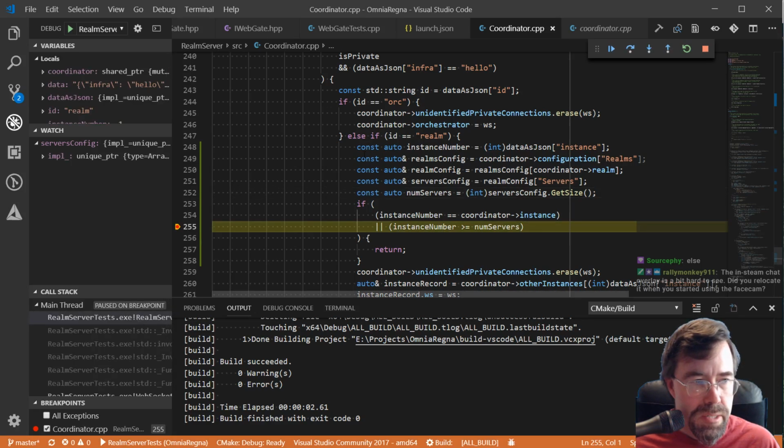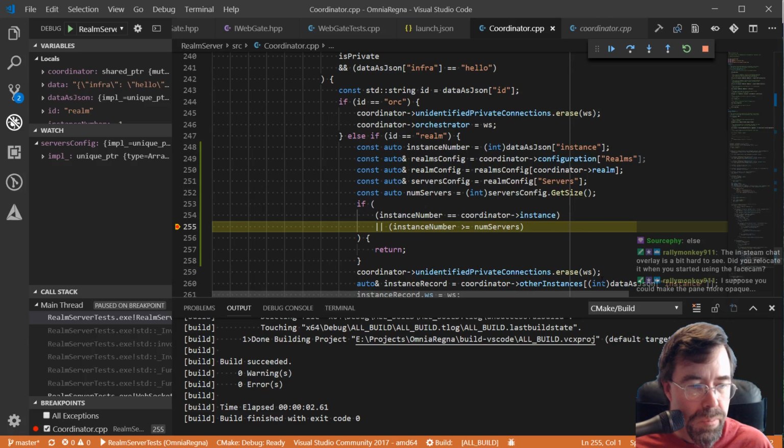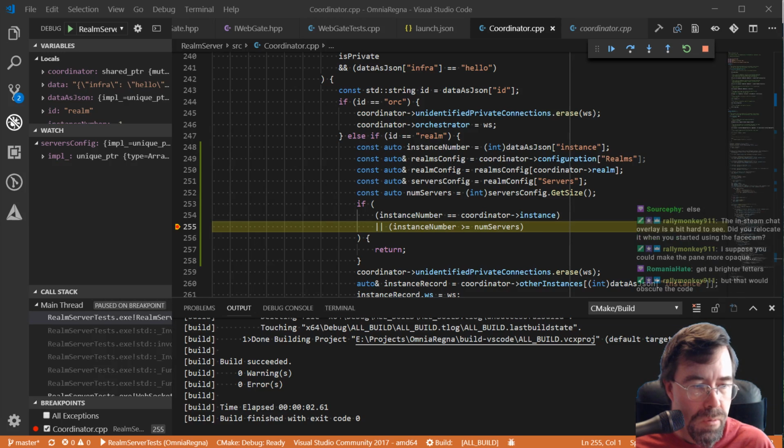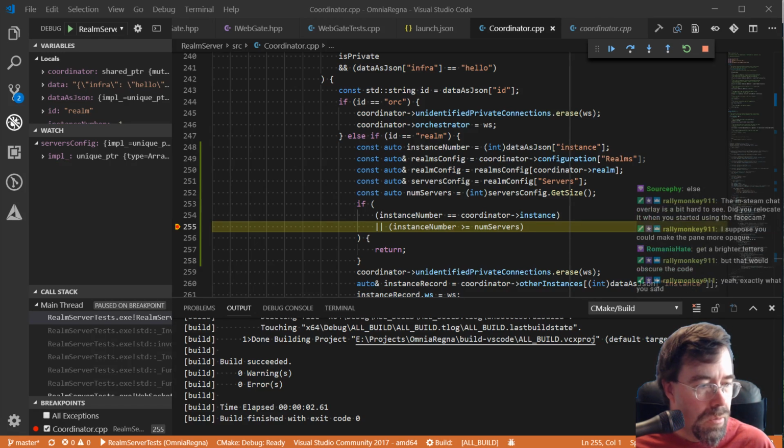A bit hard to see the in-chat overlay. Oh yeah, you're right. Well, I'm not sure where to put it. You can't even really see my mouse very well, actually. Where would it make sense to put it? Maybe off to the left? Yeah, it's sort of a problem for me. If I made it not transparent, it might cover some code, but I don't know. Maybe that's okay. More opaque, yeah. So just making a note.